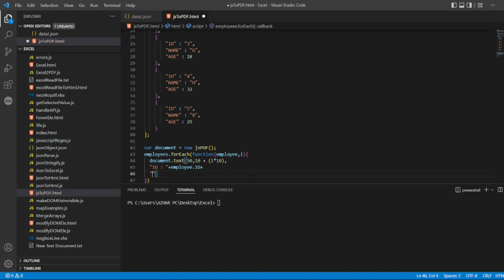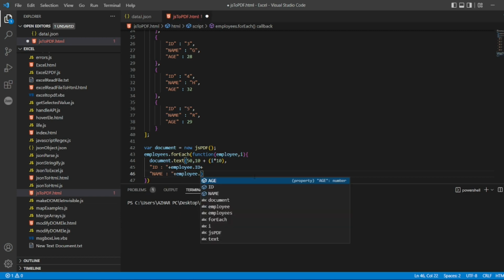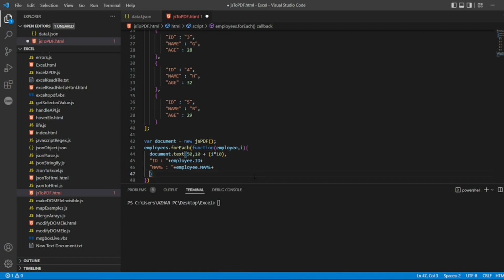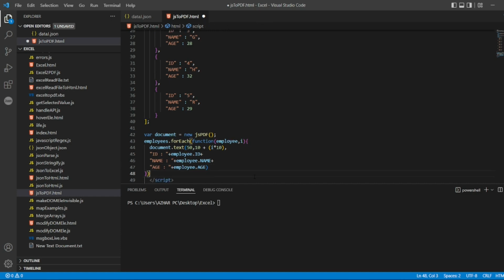So I need a name. So space, colon, space, concatenate with employee dot. Now I'll give here name, I'll concatenate here. Last one we'll see an age. I'll put space, colon, space, here I can concatenate employee dot age. Now these three we want to display. Now once it is displayed, let us save the file.